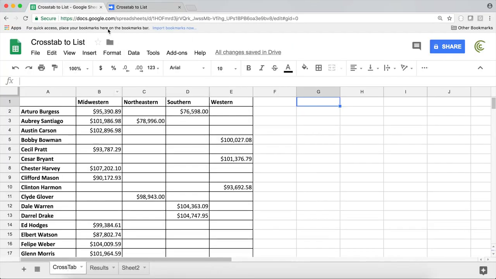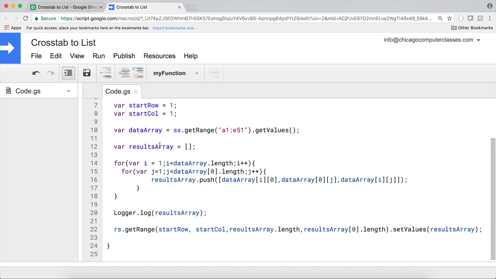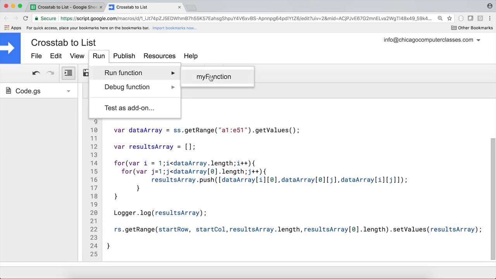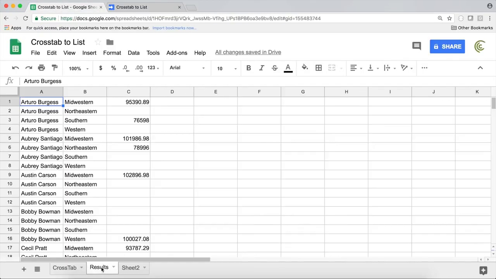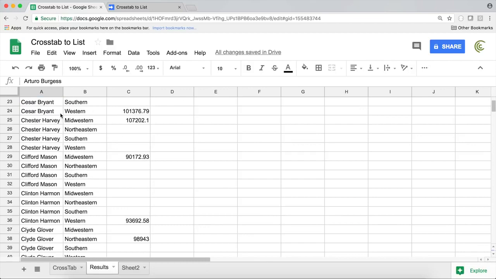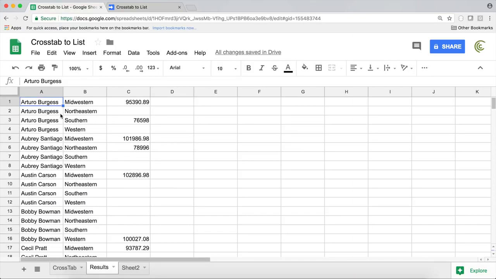Awesome. So I'm going to go to this cross tab. This is where we're getting our script initially. And I'm going to go ahead and run this function. Let's go back and check. Here we go. We get all of our results. Now, see, 4 regions for this person, then the next person, then the next person. So this is all great, but there are some improvements we could make.